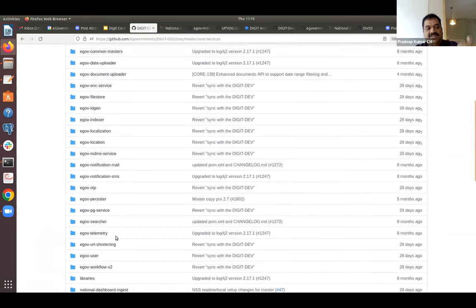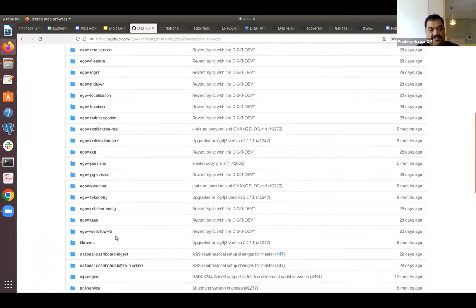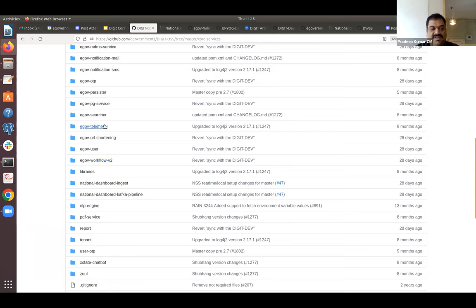This is just an example. Workflow and users are also different services, which are self-explanatory. To generate PDFs, we have a separate service. In this way, the core services contain all the basic infrastructure to run for any city.